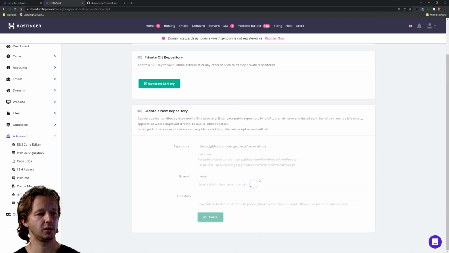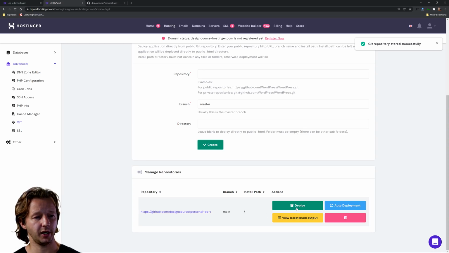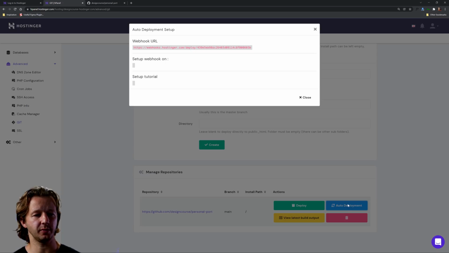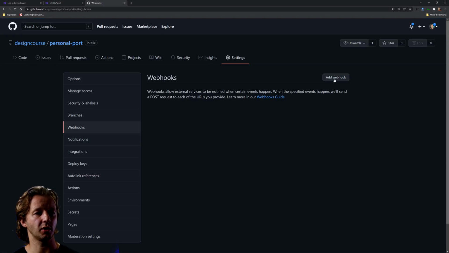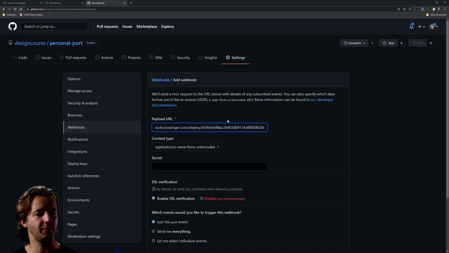It's going to load a little bit, and then we're going to have some options. We could deploy it right here, and then we can also set up automatic or auto deployment right here. Now let's set up auto deployment, and it can make our life a little bit easier. So what we'll do is click on the webhook URL. We're going to go back to our GitHub project. We're going to go to settings, and then over to webhooks. So we're going to add a webhook, and we're going to paste in the webhook URL, sorry, not the deploy key.